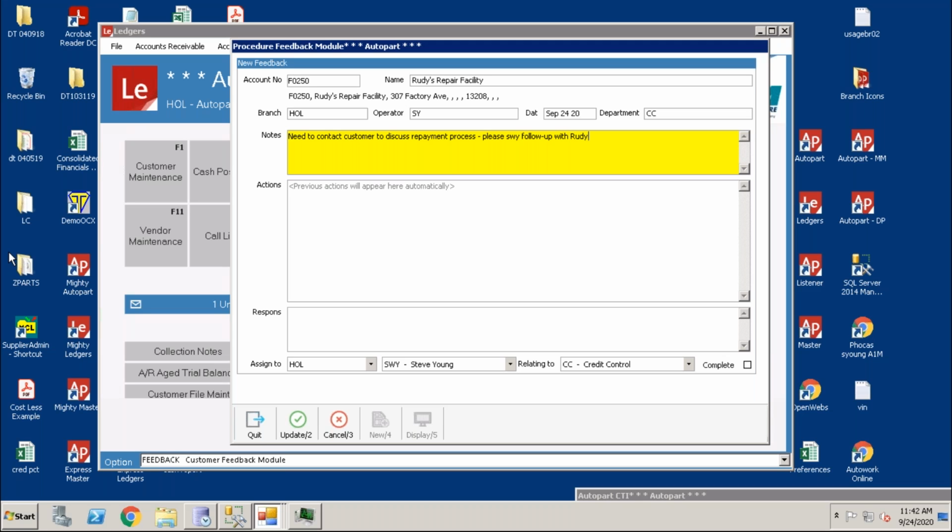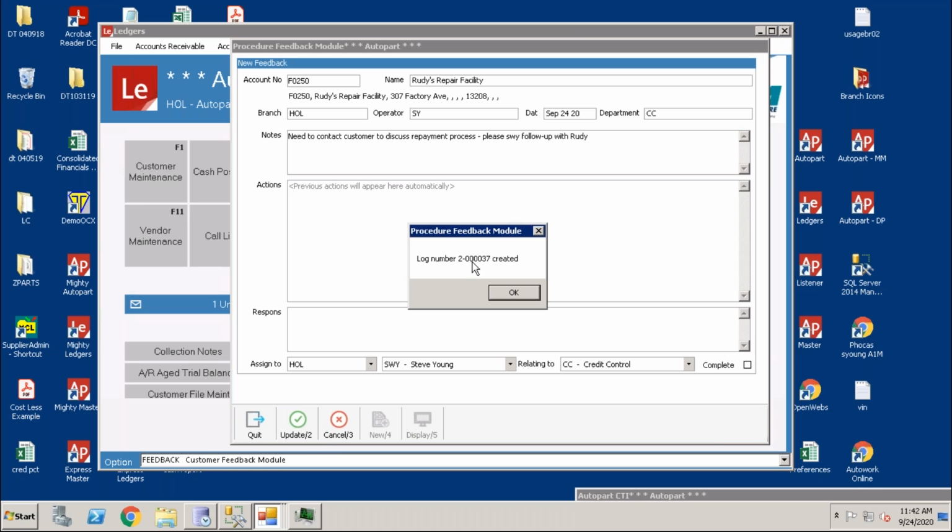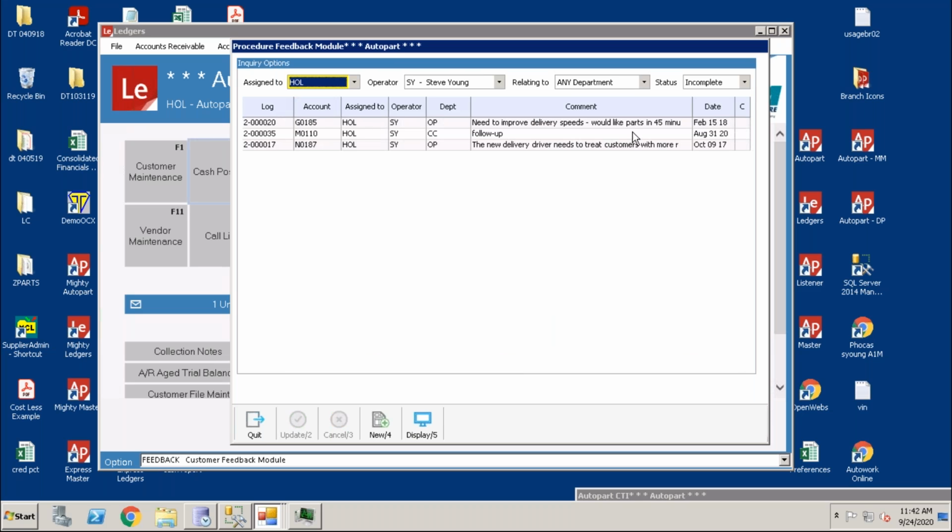So at this point, I'm just going to go ahead and hit OK or update. And this created a new procedure feedback module log for me. And I say, OK, thank you very much.